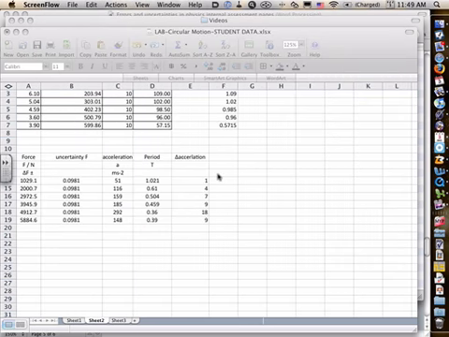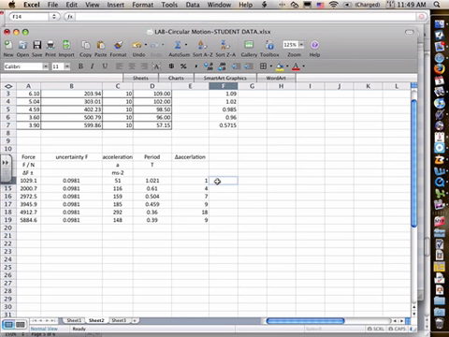Well, it has to be due pretty quick because I need to get it graded. But we'll see. I might let you email it to me.